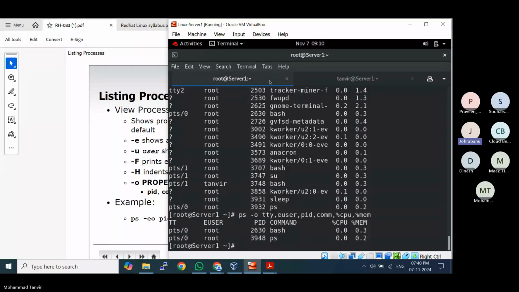Sir, I have a small doubt. In Windows, we can see how much memory is utilized. In Linux also, how can we see how much memory is utilized? I'll show you. I'll show you.